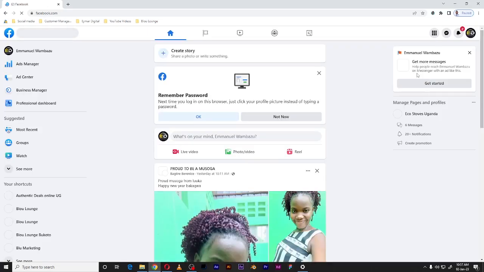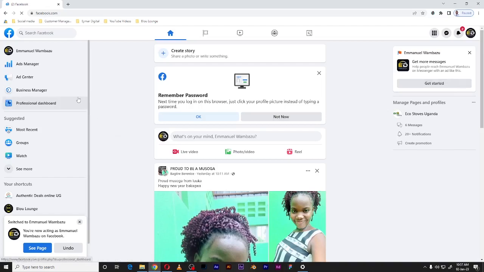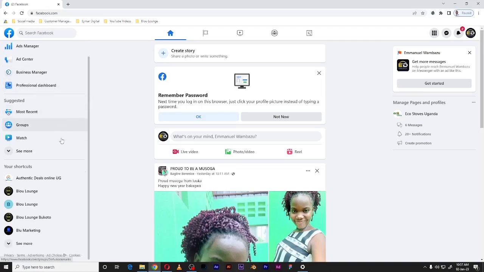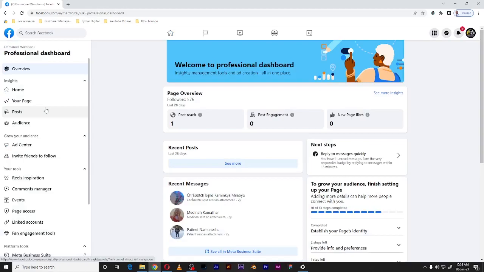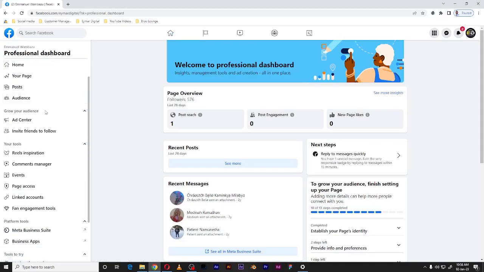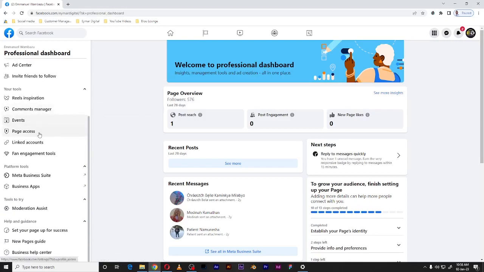page. So once we have switched the account, let's head straight to the left hand side, and just scroll and go to professional dashboard. Yes, click on professional dashboard. From here, we shall simply scroll all the way to Meta Business Suite. So still on the left hand side, we shall scroll through this menu and click on Meta Business Suite.